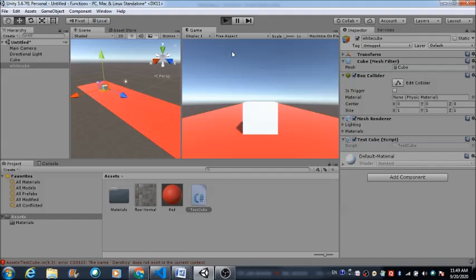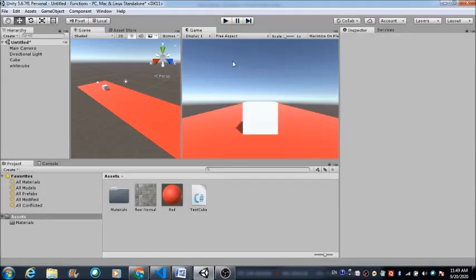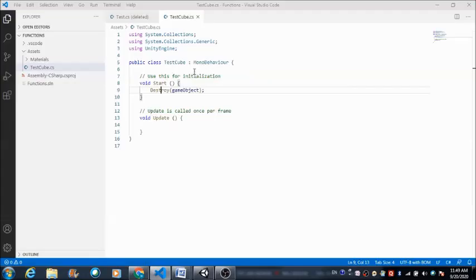When the game comes in play mode, the cube is automatically going to disappear, meaning it will get destroyed. See, the cube has disappeared. That's how you can destroy any object that you have in the game area using this simple code, destroy game object.